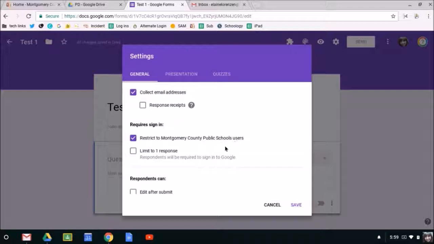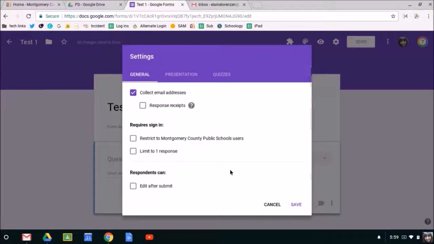I can also restrict this to my domain, and as you can see, that is checked by default. In some cases I might want to uncheck that, for example, if I were doing a survey for parents or people who are not in my domain. So again, these are decisions to be made based on what kind of form you're building. There are also some other decisions you can make, and you can read those for yourself.